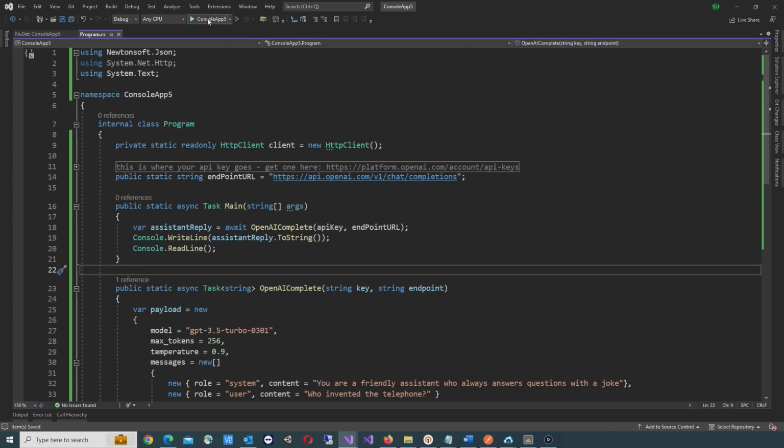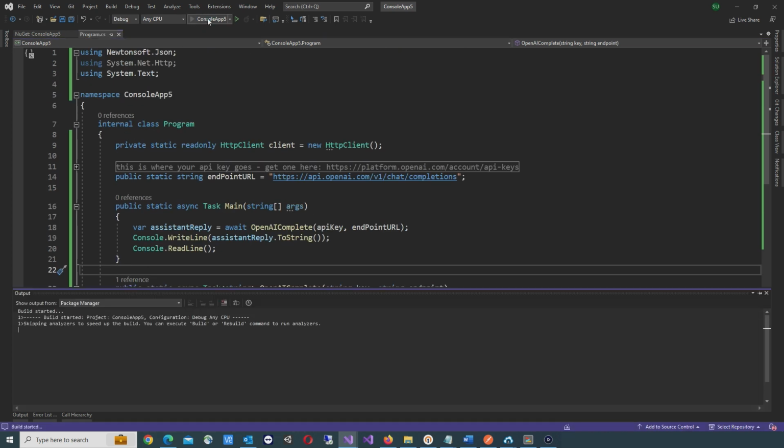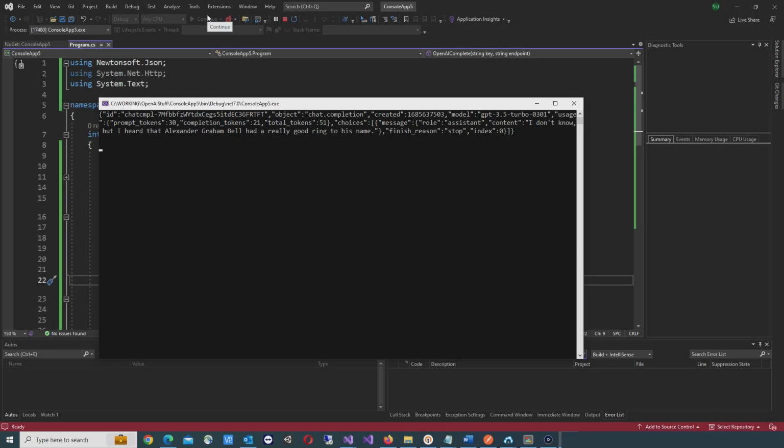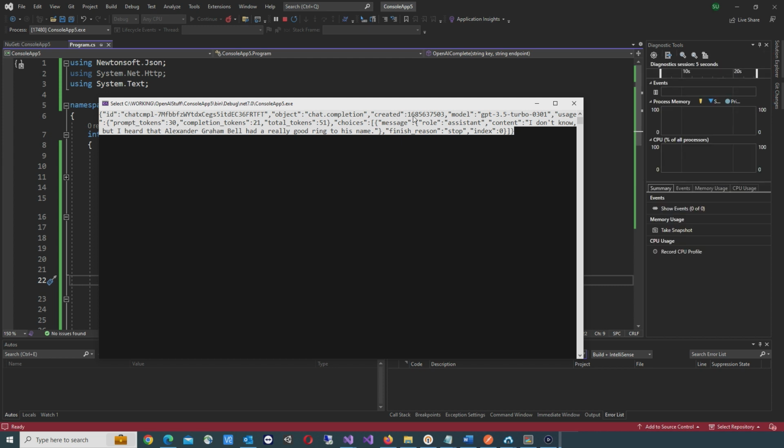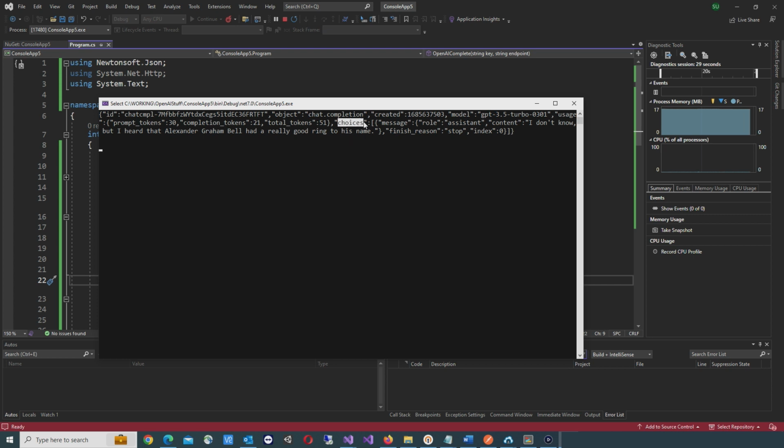Okay, so let's give that a try. Okay, so that seems to have worked. We've got a response with an ID, created, date, time, the model, and how many tokens that it used. So the main response here is choices, message. So this is the assistant message or the response from the chat model.